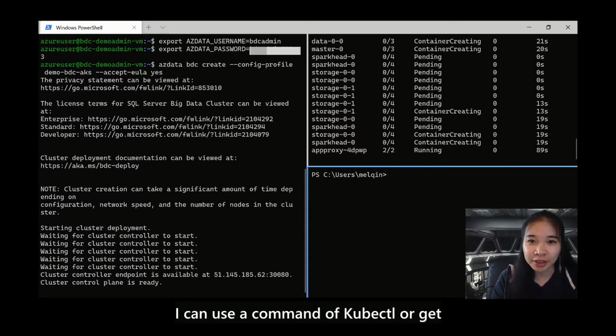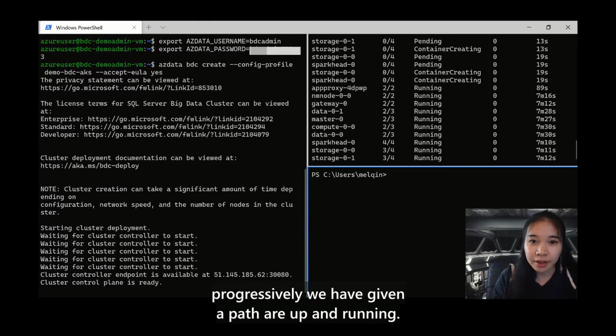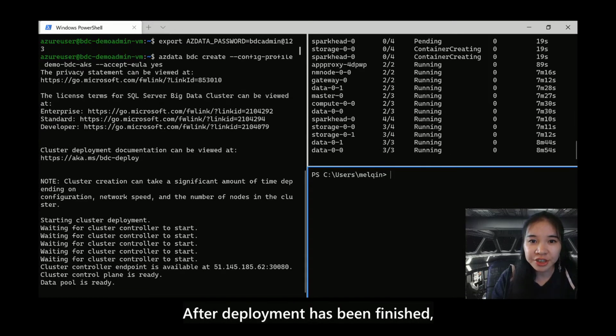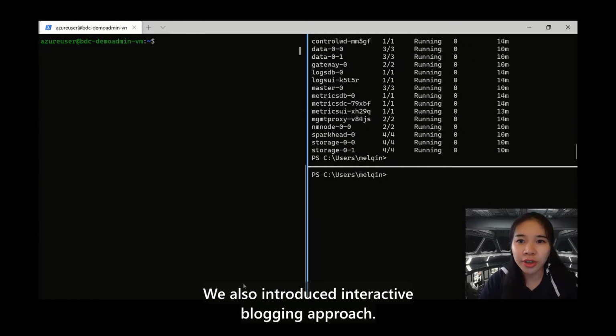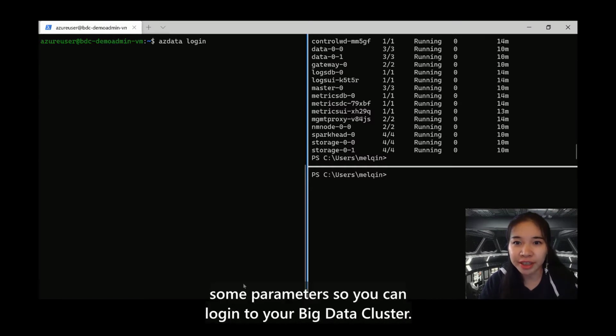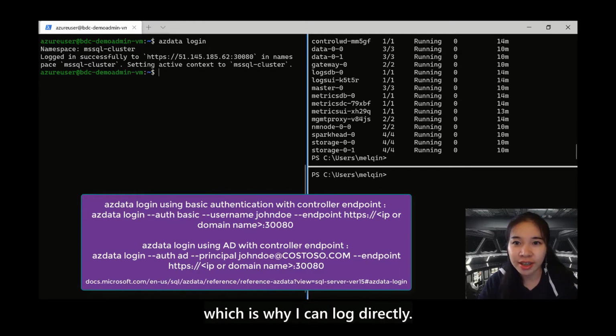I can use the command kubectl get pods in the namespace that we defined, which is also the name of your big data cluster. Then we can see that during the deployment, progressively we have different pods up and running. After the deployment has finished, I can use the az data command to log into my big data cluster. We also introduce an interactive login approach, which will require some parameters so you can log into the big data cluster. Here, since I already saved those parameters as environment variables, I can log in directly.